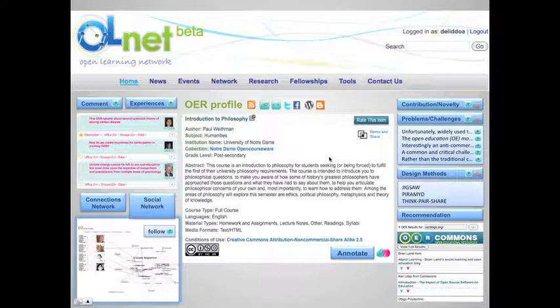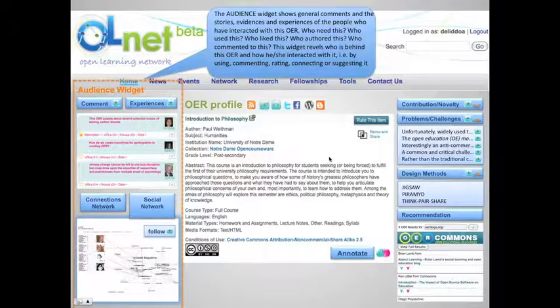It will be divided in three parts. The central part shows the OER profile with general information about that OER. The left part is what we call the audience widget, and it gives the social angle around the OER you are looking at. This widget, in other terms, reveals who is behind this OER and how he or she interacted with it by using, commenting, rating, connecting, or suggesting it.